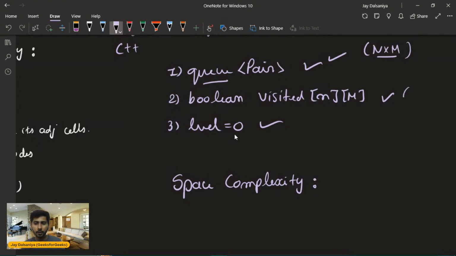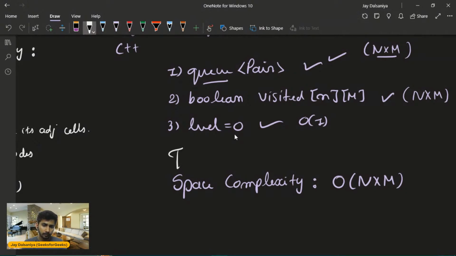And what is the size of your Boolean visited matrix? That is equal to n into m. And this level, it takes no space. It's constant space. So the space complexity comes out to be n into m twice. So you can write it down as n into m. And what about the time complexity?